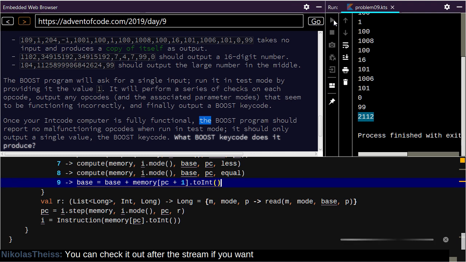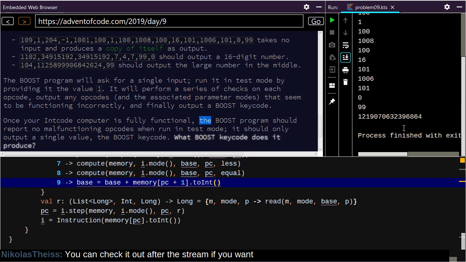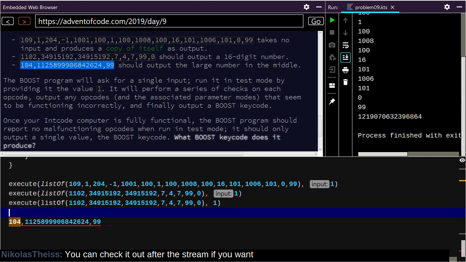All right. Please produce a 16-digit number. Don't even care what it is. Kaboom. Okay, well, that's close enough. All right. This program should output the centered number. Okay. Let's try that. Look forward to rewriting this all in Scala, I'll tell you that.